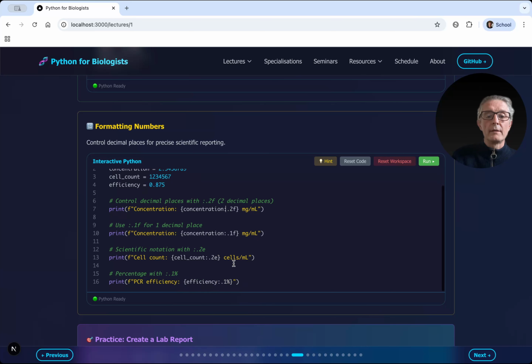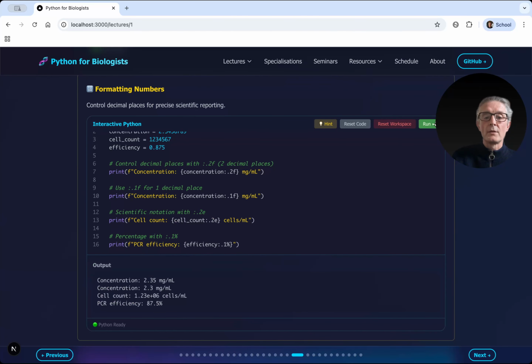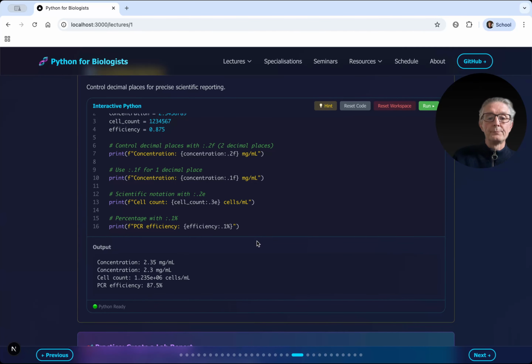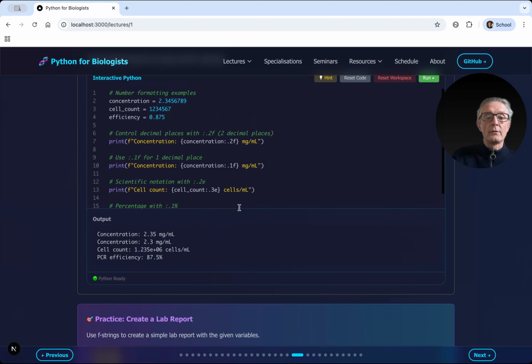Another thing in science, we often have this exponential notation where we use, instead of saying 1 million, we say 10 to the 6th, for example. So we can again decide how many decimals we want to use. So if we run this code here, this will be done to 2 decimals. If we change it here to 3, then we get the exponential after the 3rd decimal, for example. And that's kind of it.